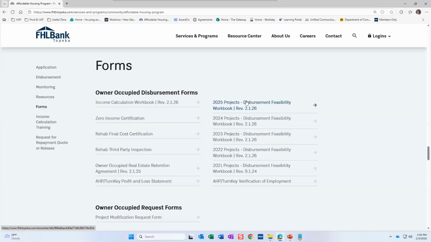We don't really recommend saving these templates to your web or to your computer because we do update them periodically. So please make sure you're always using the most recent template. It usually addresses adding new income limits, things of that nature. So you'll want to make sure you grab the most recent one, and your reviewers will be watching for that when reviewing your disbursement requests to make sure that you are using the correct template. So make sure you grab the most recent template from the website whenever you need one.